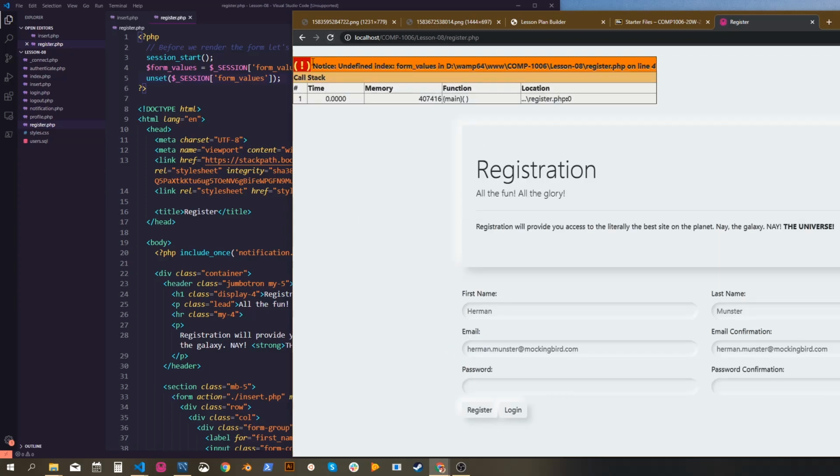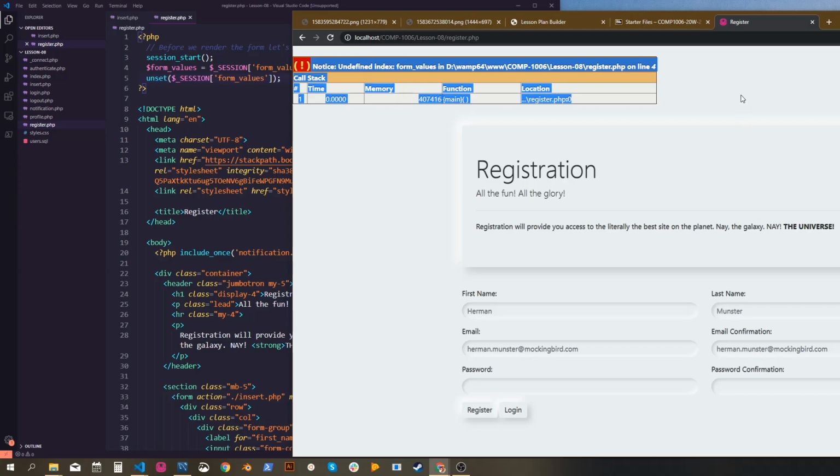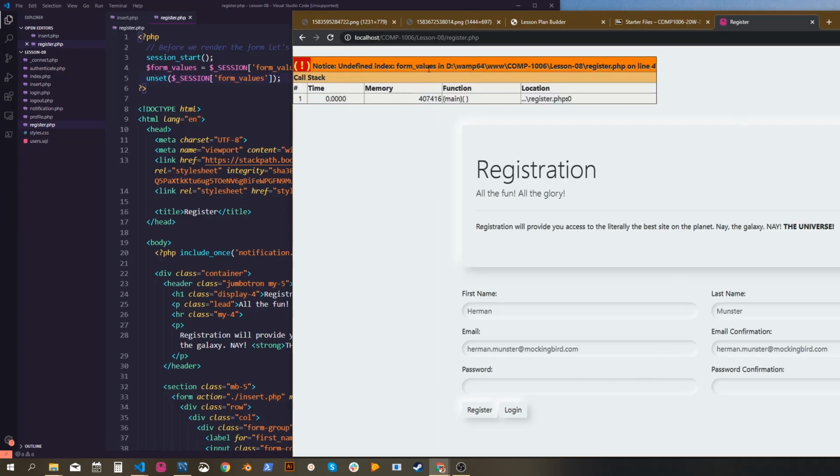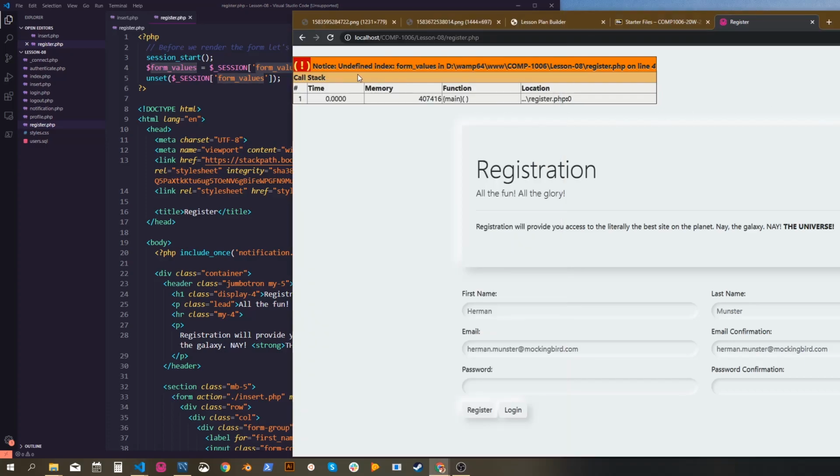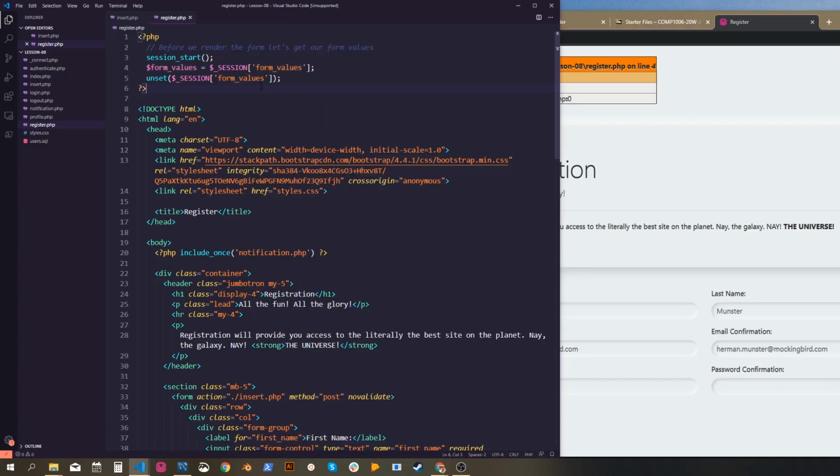Refresh again, and notice this wonderful error that we have. Undefined index form values in our register.php page on line 4. And sure enough, that's the case, because this key no longer exists because we unset it. It's just like trying to access a variable that doesn't exist. You get the same idea. Undefined index form values refers to this index not existing.